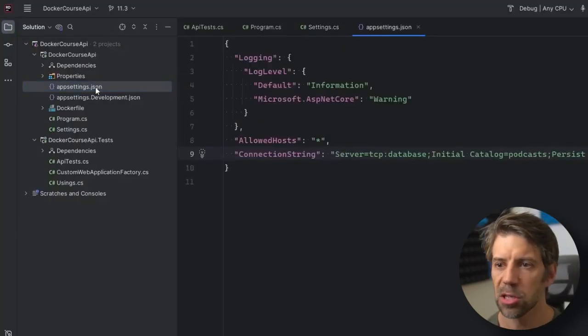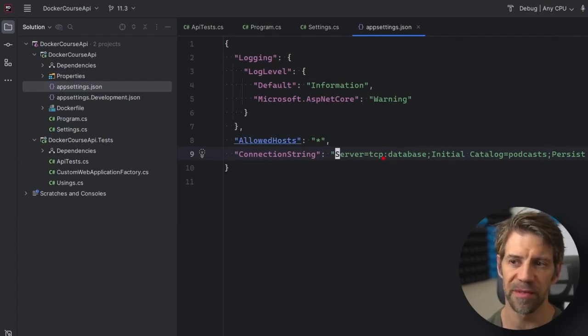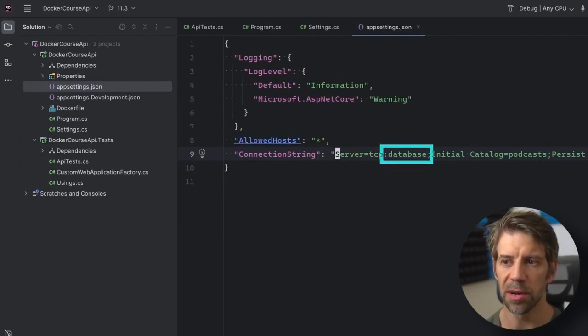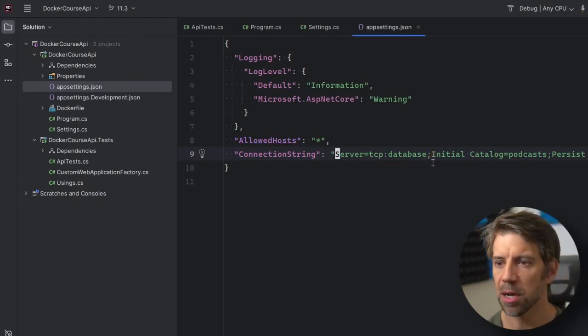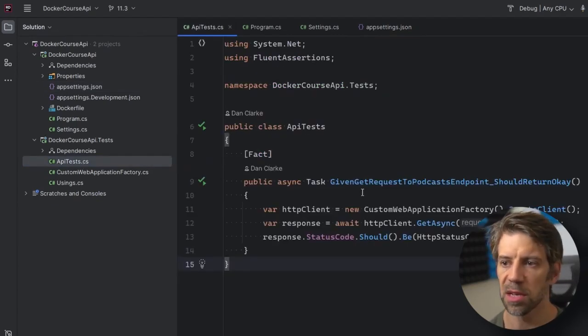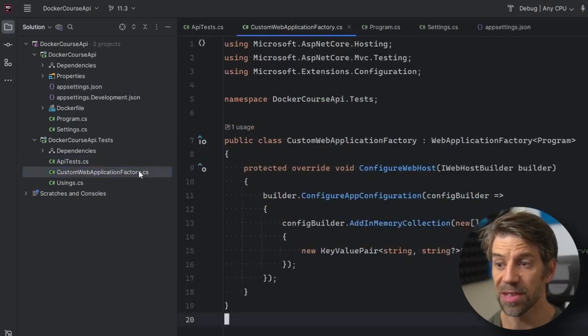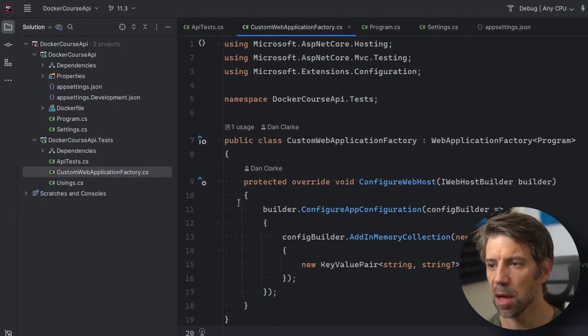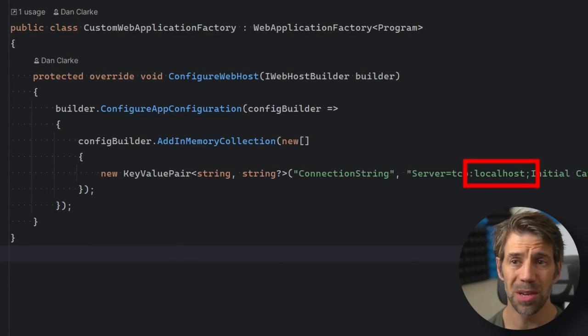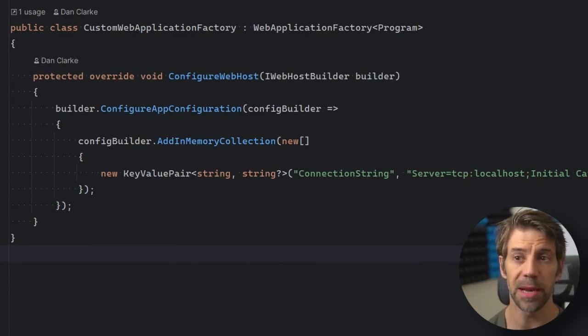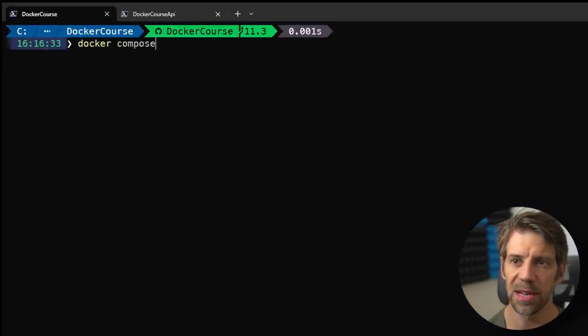If we go to appsettings.json, we can see I've just added it here and left it as the value I had before. So it's just using database. But in the test, I want it to be localhost. So this is where this custom web application factory comes in. If I go to this, this just allows me for the test to override these settings. And here I'm just saying localhost. So now we just need to spin up the database so that we can run our test against it.